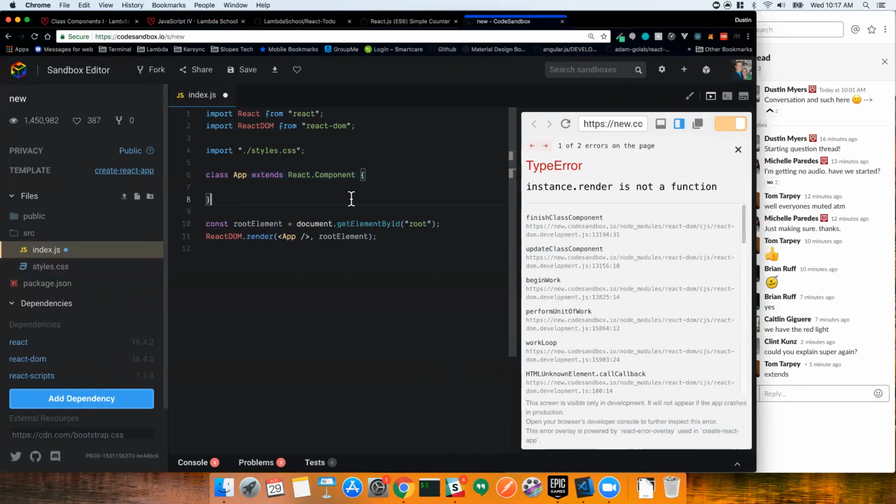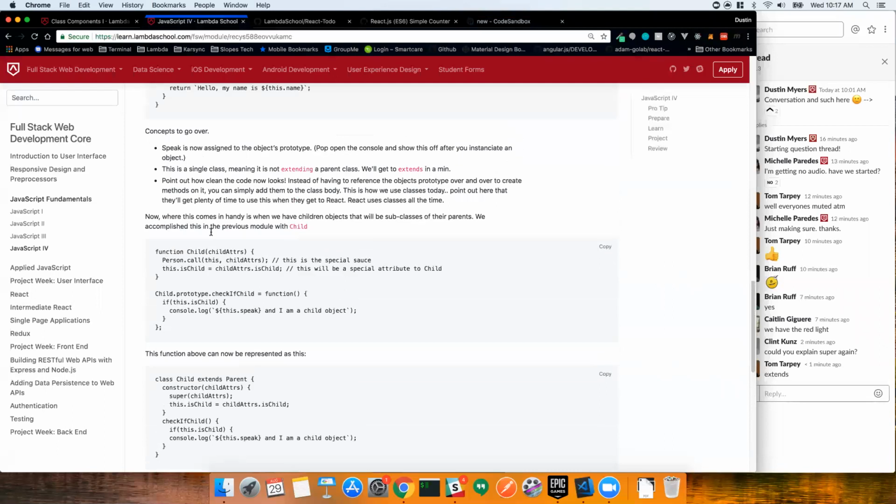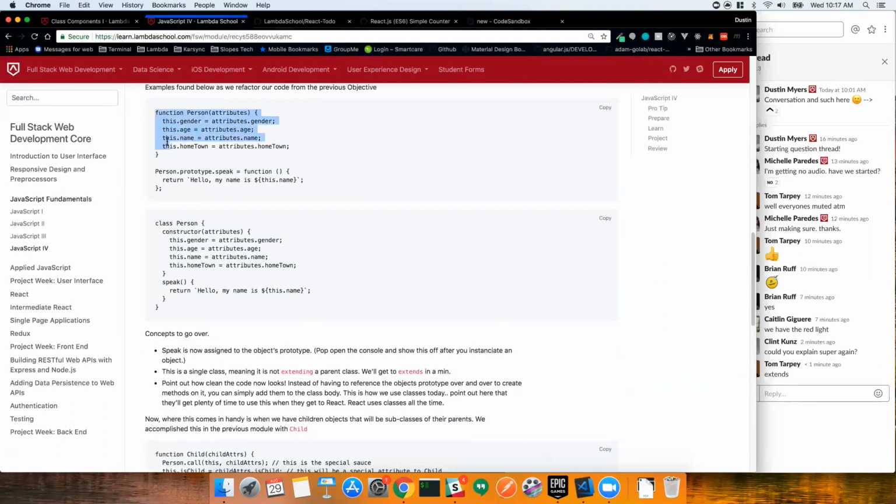So Clint asks if we can explain super again. Yeah, absolutely. So if we're looking at this, this function up here is taking in an object when we invoke it, and within this function we're calling that object attributes, and then we have access to the different properties on the attributes object inside our person function.